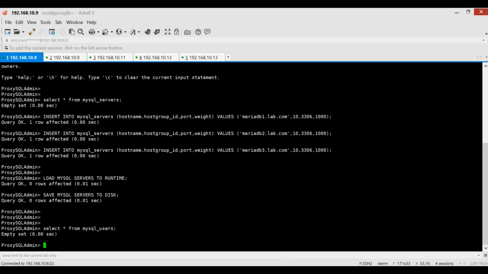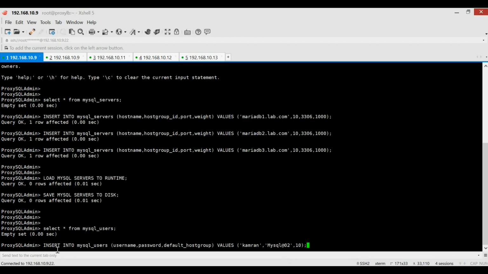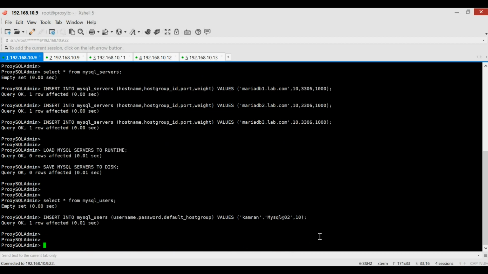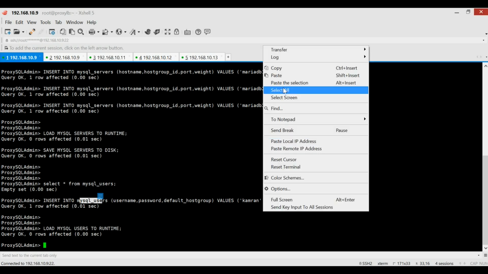Okay, so to insert a user, we will use this query, insert into mysql_users. This is the username and the password and the default hostgroup. Okay, so we will add the same user in the database as well. When you insert a user into this table, then you need to load and save the configuration of the user to disk with this command.